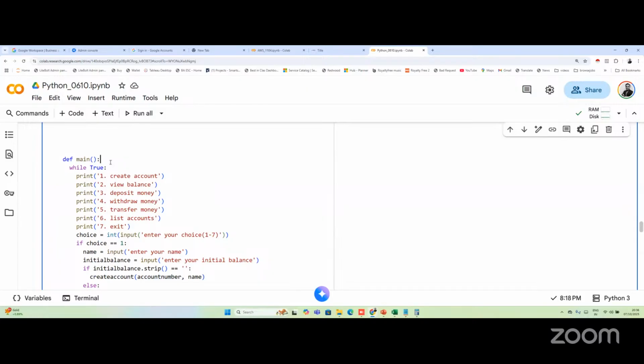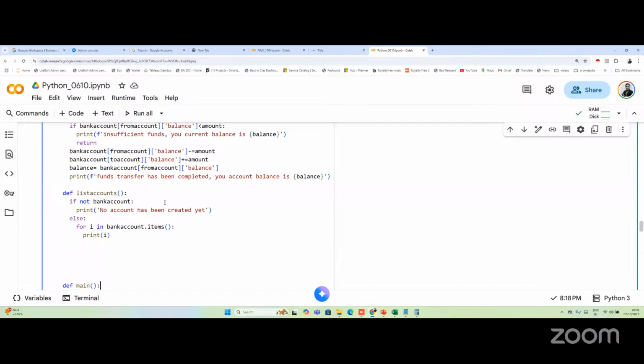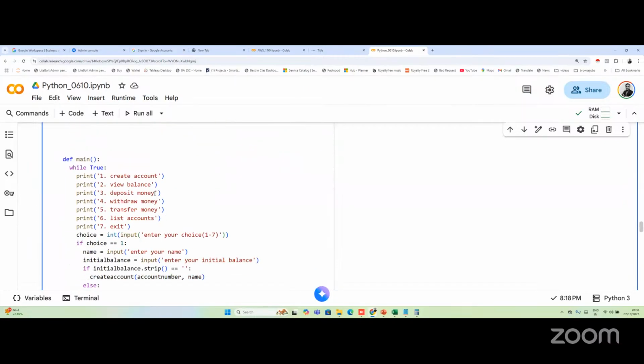We wrote those independent functions. Now we're writing our main function. This is where we will execute these functions based on how we want to execute them. For example, while True, I'm going to keep looping this till I break it or till it becomes false. Let's understand how this works.